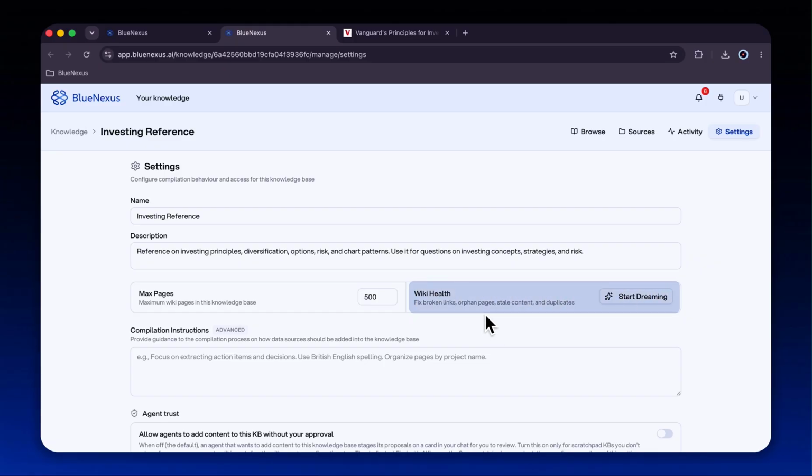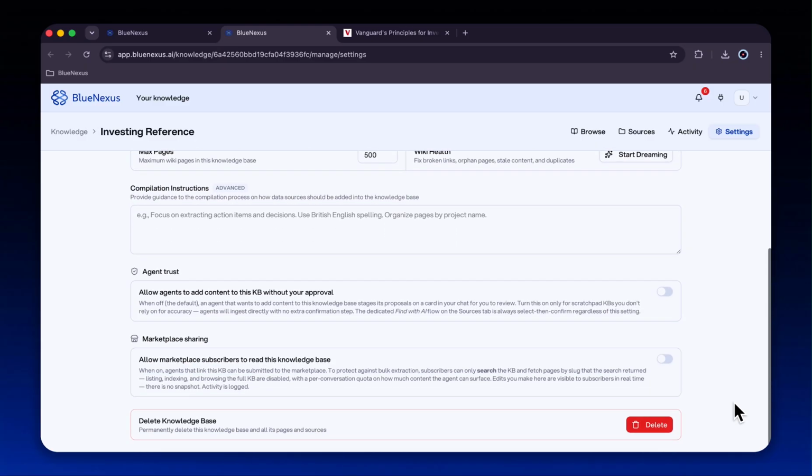Hit Start Dreaming, and it runs a cleanup pass that fixes broken links, orphan pages, and stale or duplicate content. For finer control, there's Compilation Instructions, an advanced field where you tell BlueNexus how you want your sources turned into wiki pages. For example, focus on the key points, or group the pages by topic.